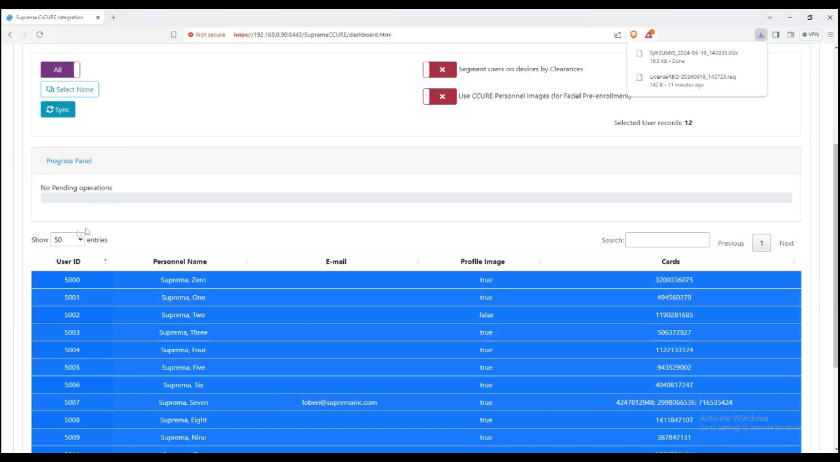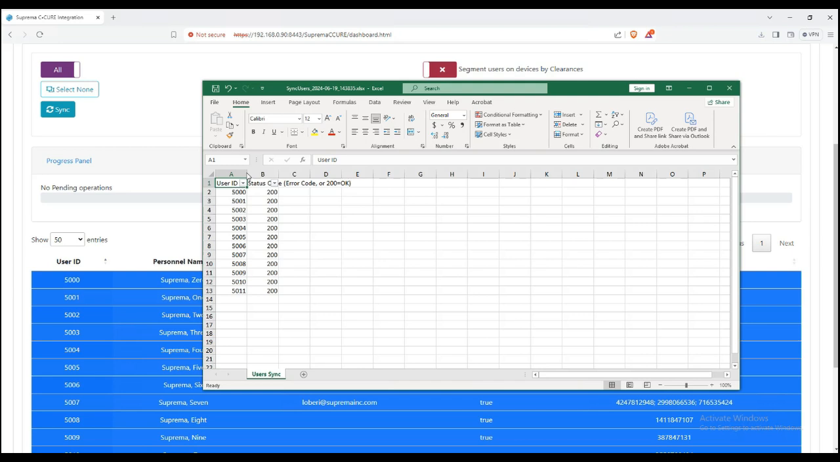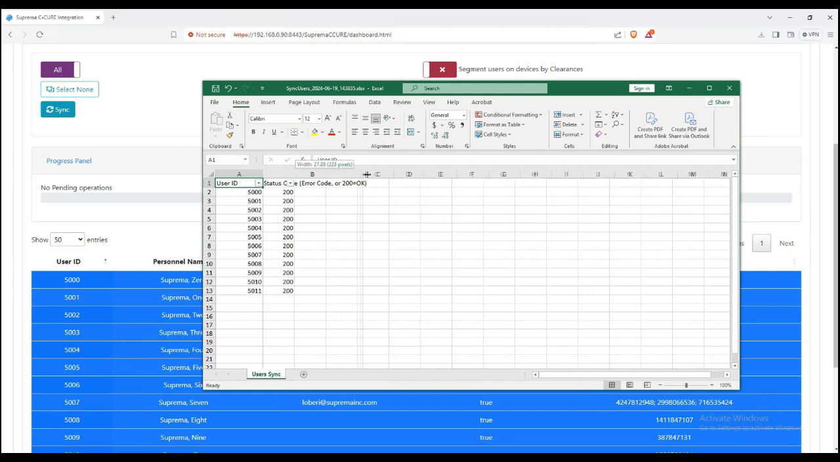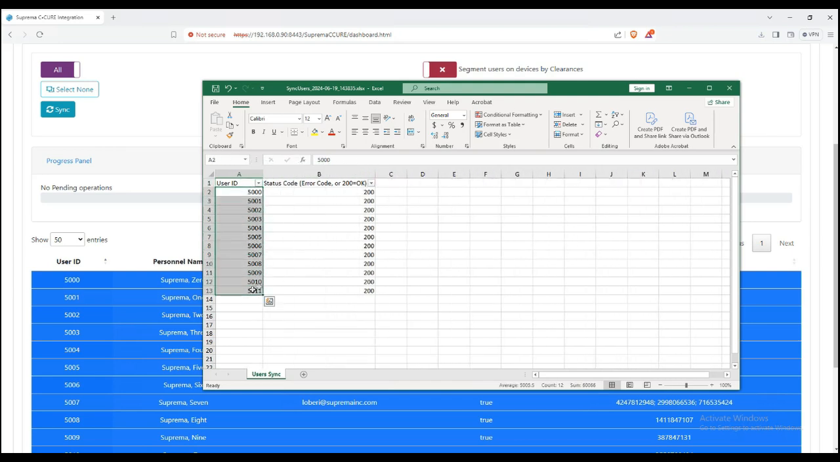Once we have downloaded this report, we will be able to open it and see the content. Okay, so this is the content of the report, and what we see here is first the user ID and then the status code for the sync process. As it is described in the title of the column, if we get a 200 code, it means that everything went okay. Otherwise we'll get an error code.